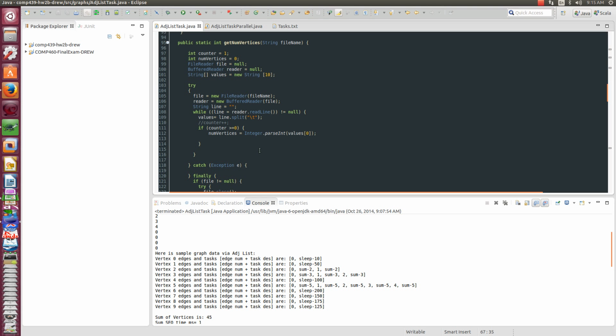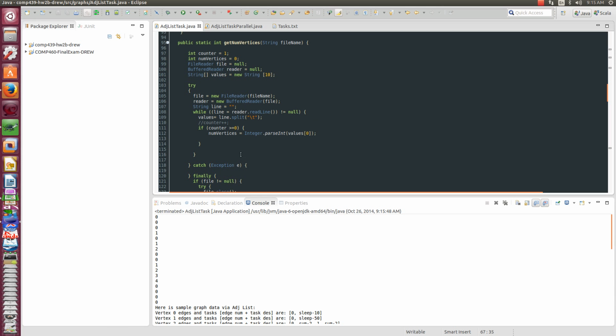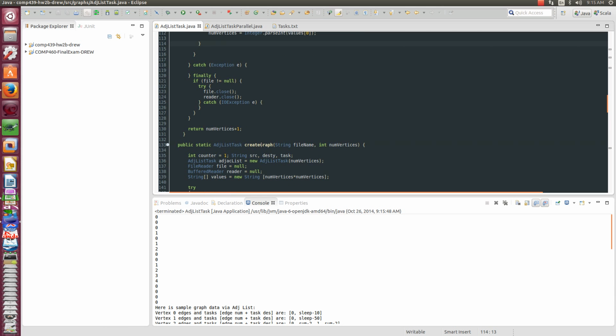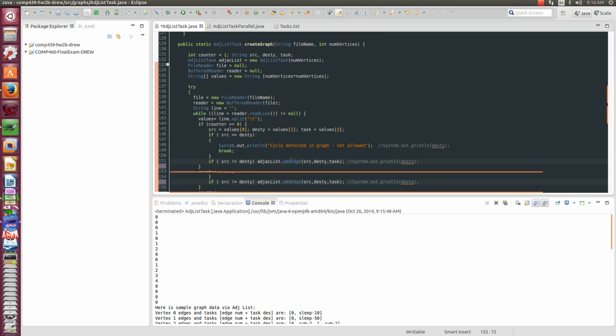We have 10. Yeah, I'll just get rid of this, sorry. Don't need that. We're just checking, then we finally build the graph, and we're just checking for cycles, right? The destination cannot equal the source.